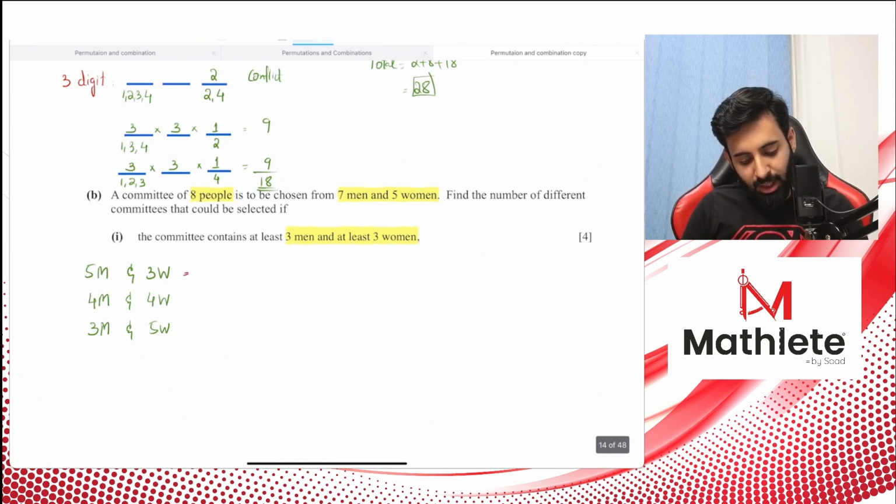So how many ways can we select 5 men from 7? That's 7C5. And how many ways can you select 3 women from 5? That's 5C3. Let's see what this is equal to. In fact, I want you to work this out. I'm writing down the calculation of 4 men and 4 women. How many ways can you select 4 men from 7? That's 7C4. And how many ways can you select 4 women from 5? That's 5C4. Whatever that is equal to.